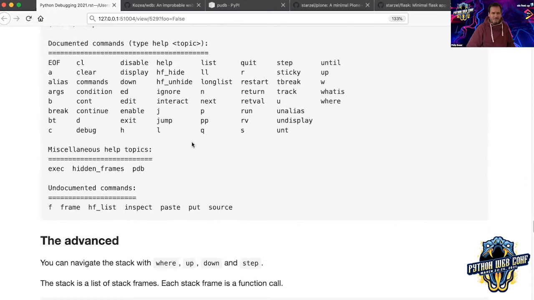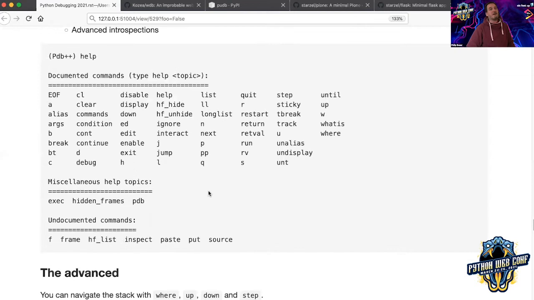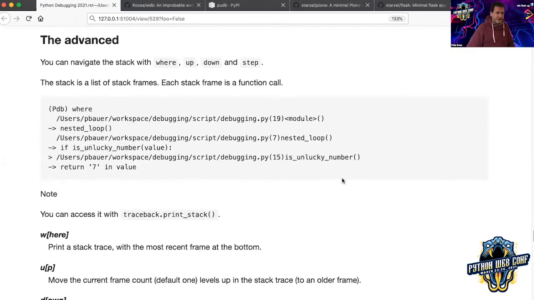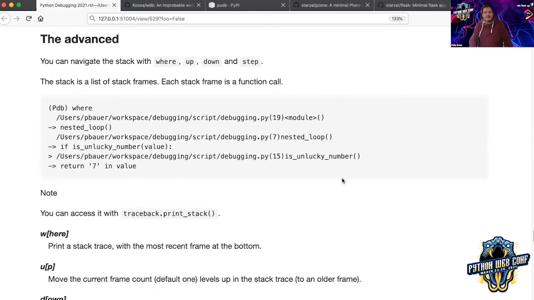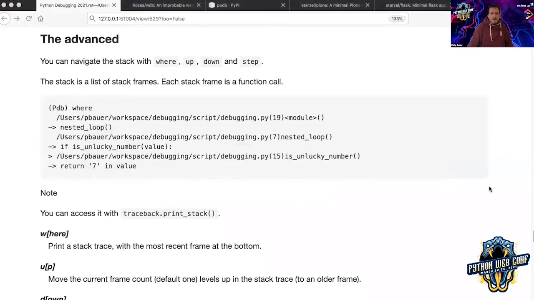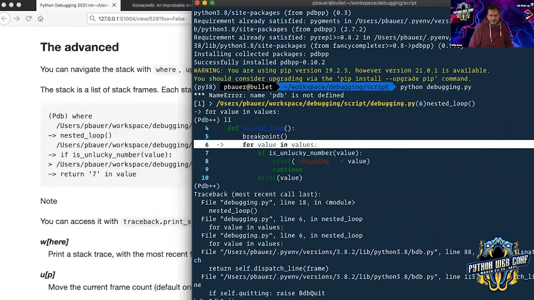Okay, if you say Pdb Plus Plus help, it gives you a couple more commands, and we'll get to these. But first, we'll check out the advanced things that are going on here, and we'll still use the old Python script that we have here, and see what we can do to mess around with that and learn these additional commands.